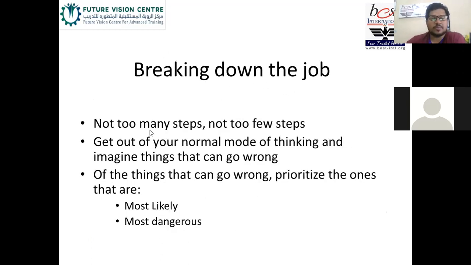Now, breaking down the job: not too many steps, not too few steps even. Get out of your normal mode of thinking and imagine things can go wrong. Sometimes, even though we don't work on assumptions, you still have to use a what-if strategy, or a kind of assumption that something can go wrong. So you think in maybe 15 different directions for one process about what can go wrong. That's why a team can help.